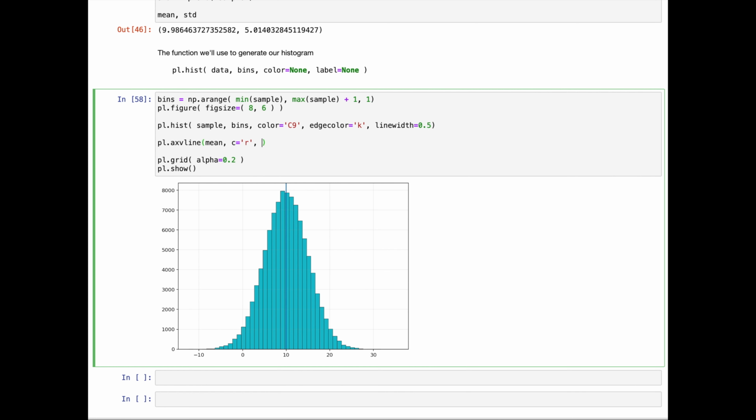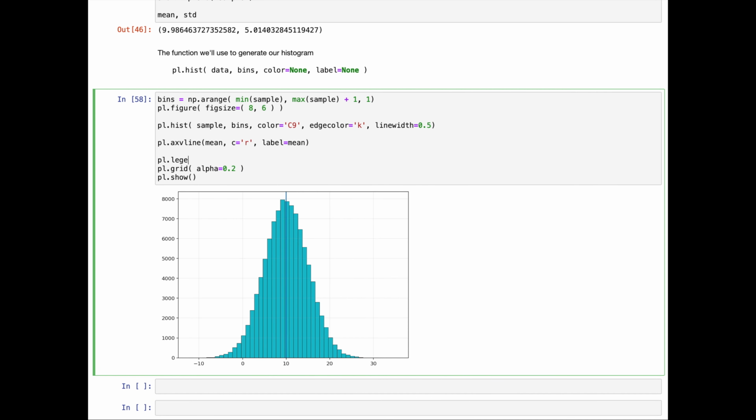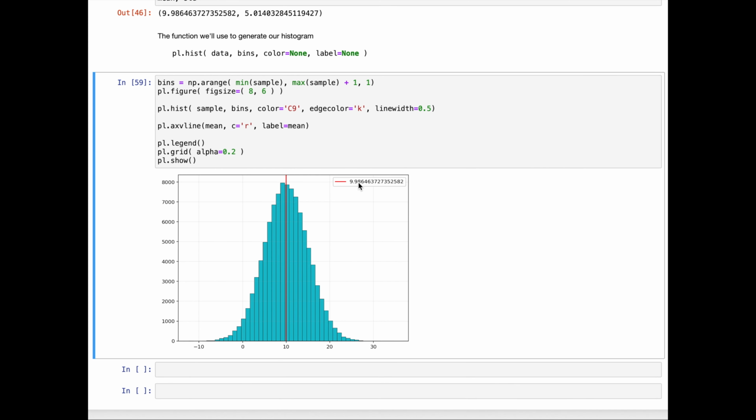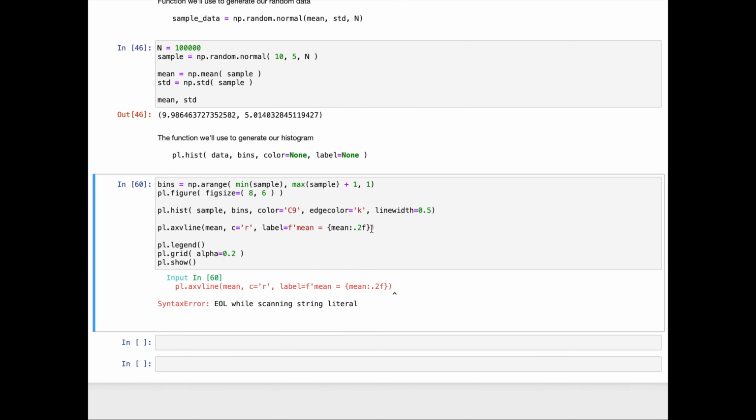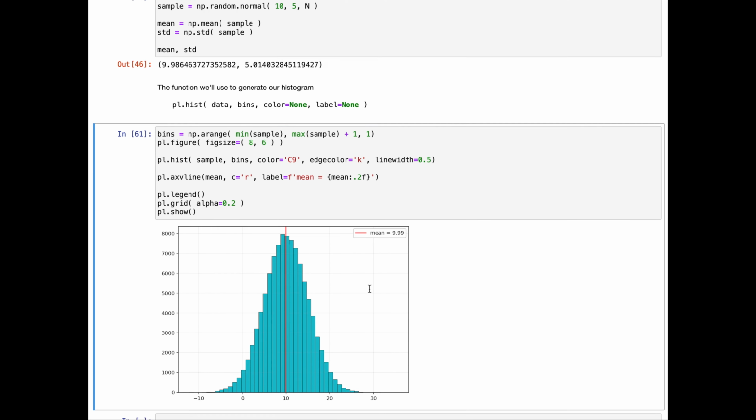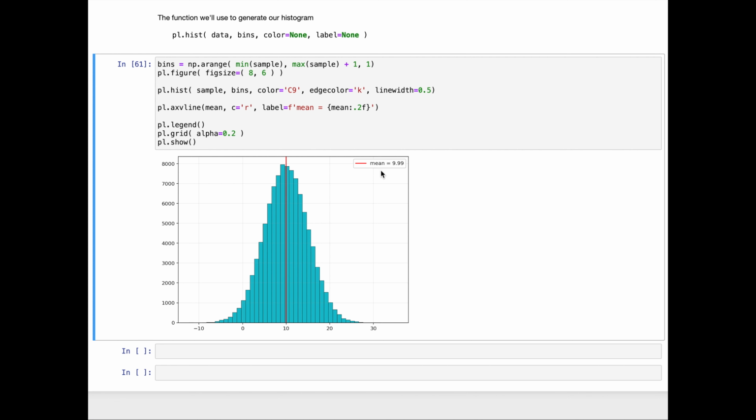Then I want to label it. Label is equal to, well, I want the label to be the mean. And then we have to do pl.legend, so it shows it. Okay, but I want to round this. I want to round to 2 decimal places. I want to say mean is equal to this. Let's run that, and I have an error. I forgot the end of my string. There we go. So we rounded to 2 decimal places, and we got our mean.